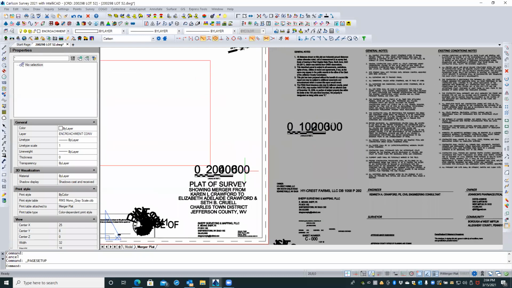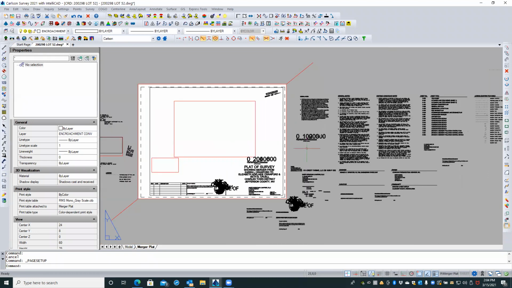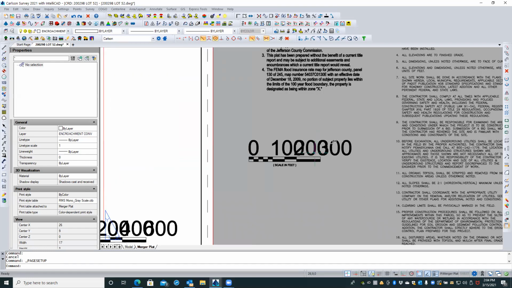So now let's find out. That's a block, that's a block, that's a block, that's a block. Those are all blocks, and part of the block definition, there is something in it that makes this change, whether that is a text size or something. So I'm going to explode this block. I'm going to select it.